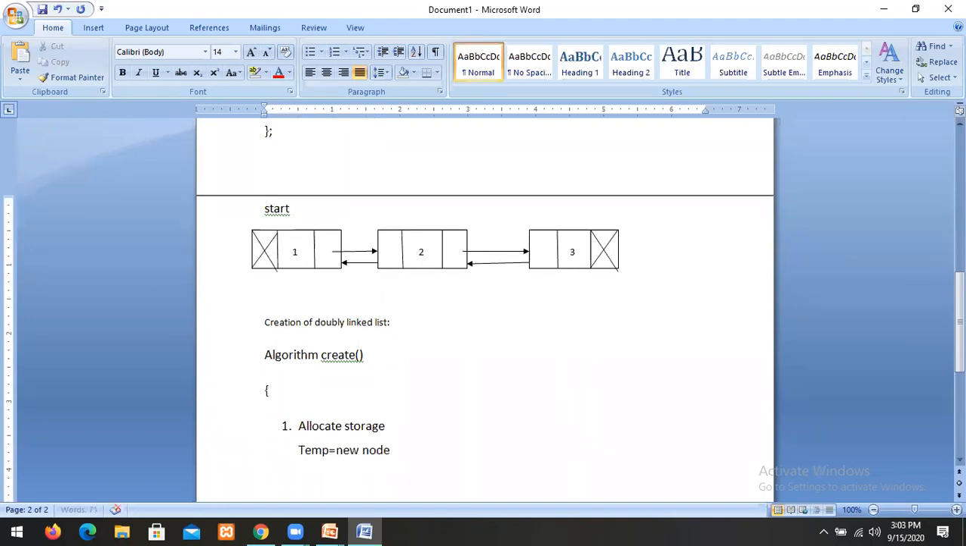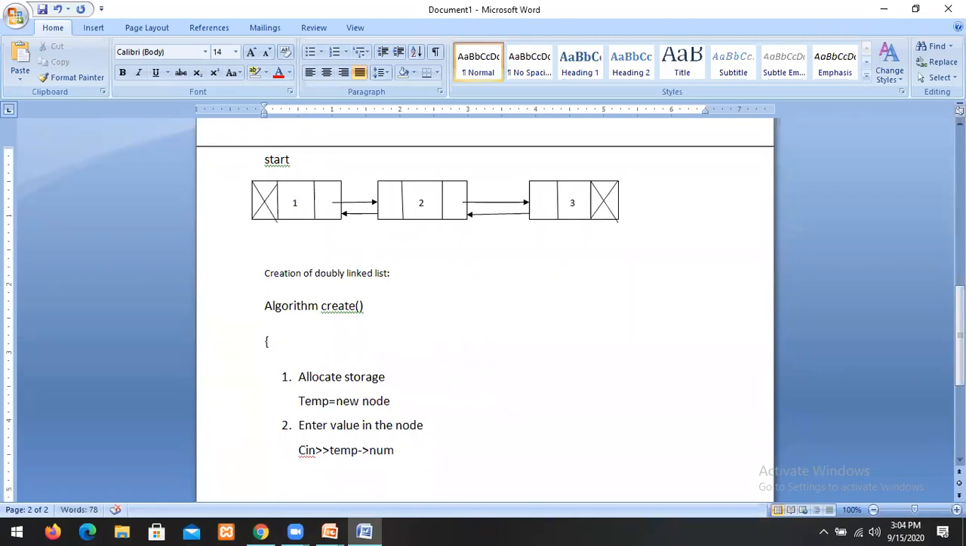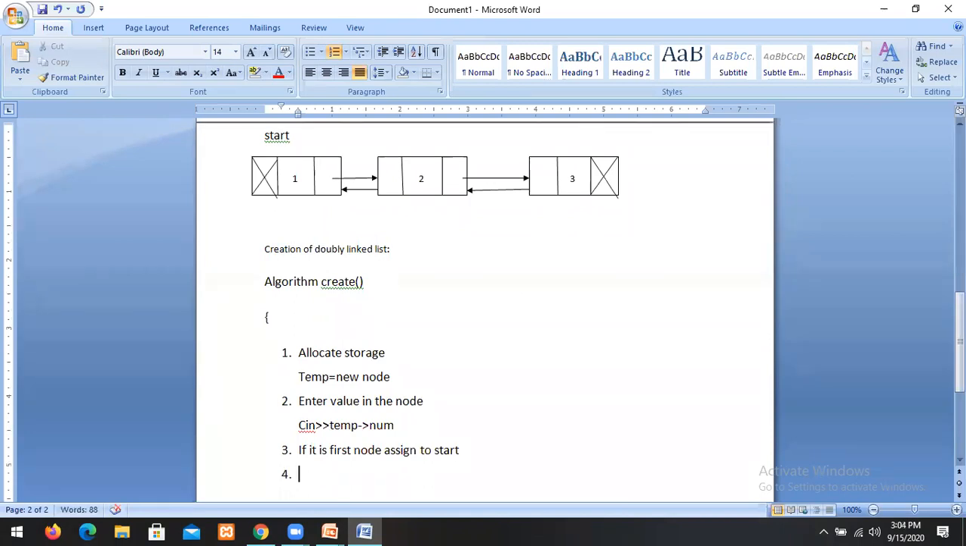Then enter the value in the node. How can you enter the value in the node? See, temp arrow number. By using this statement, we can enter the value into the node. So this is the second step. Then the third step: if it is the first node, assign to start.